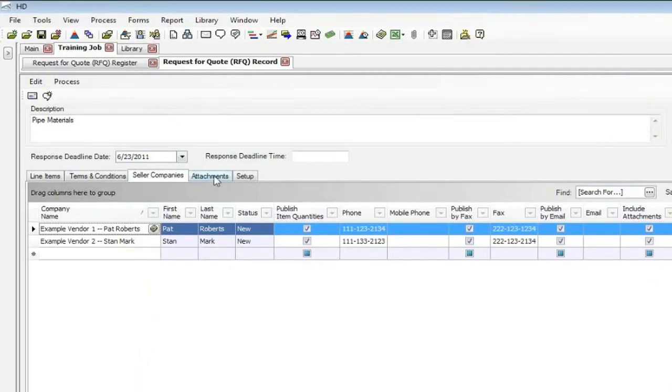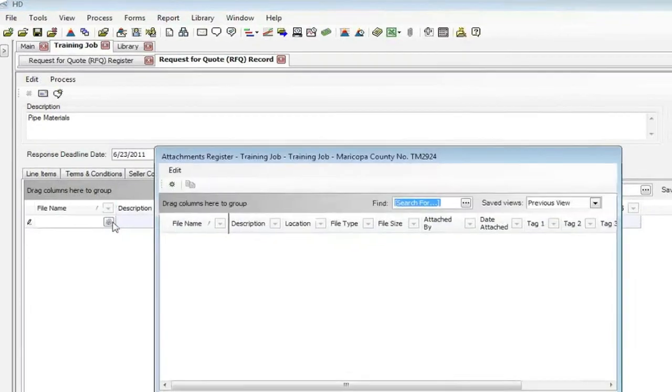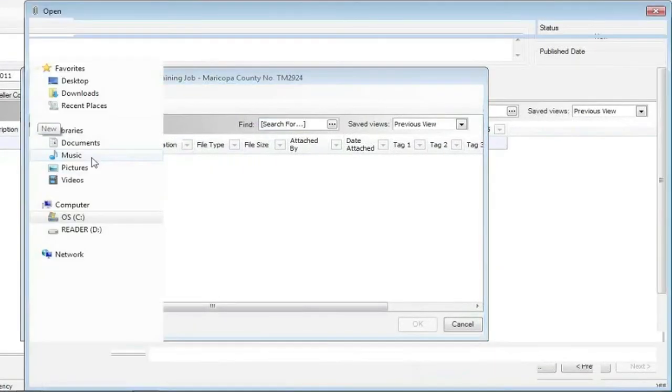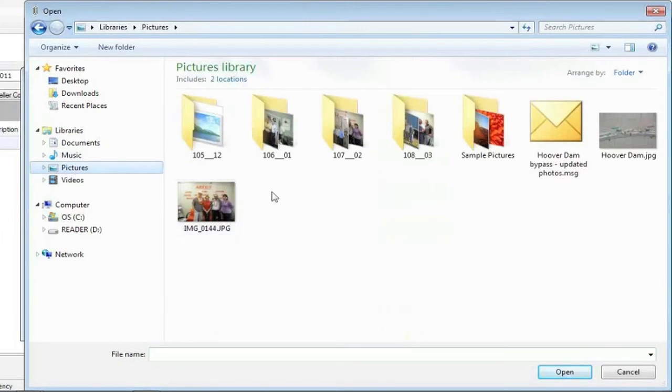Now, there's an attachment. If you email this RFQ, in other words, you publish by email, you can attach a file. It can be a picture, it can be a document, any kind of file that you want to attach to this RFQ that you will be sending out. That's what the attachment is all about. You click on this, and basically you have to go find that attachment. So I go find something wherever I've got it. Maybe I've got some pictures here. You know, I could pick all.